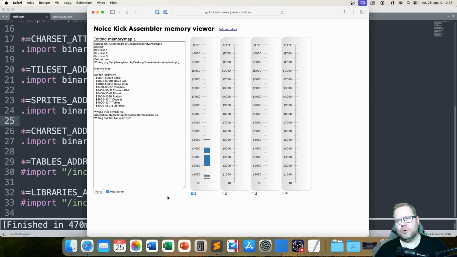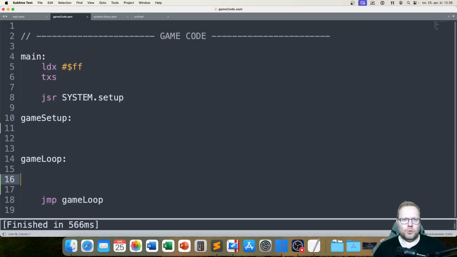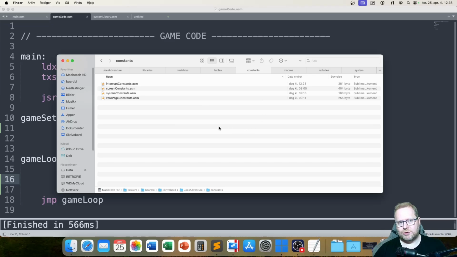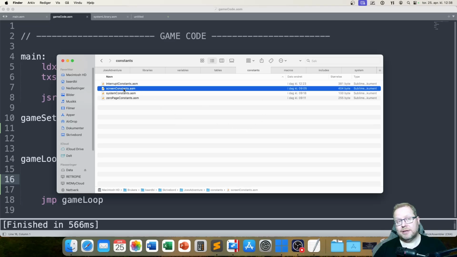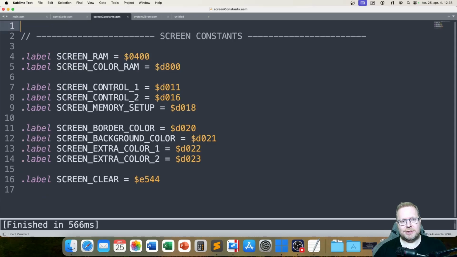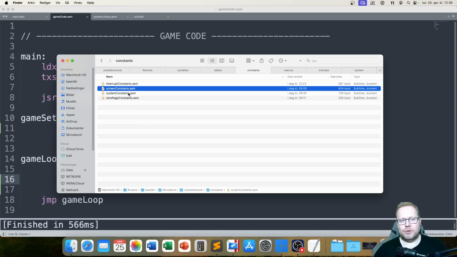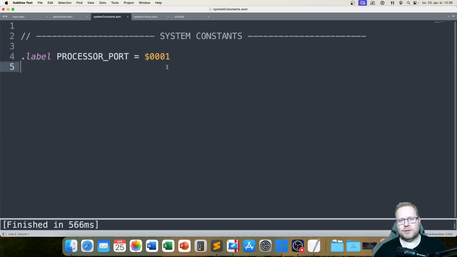When all these basic things are in place, what do I usually do next? When all my basic things are in place and I have made these three files, main ASM, game code ASM, and the memory map, and I've also made these constant files in my folder structure, for example, screen constants, the addresses that I know I'm going to use, the one for screen RAM, screen memory setup, and all those things. And I've also made this one for system constants.